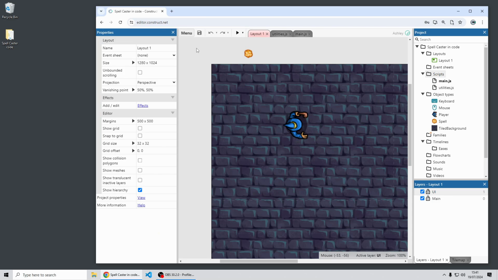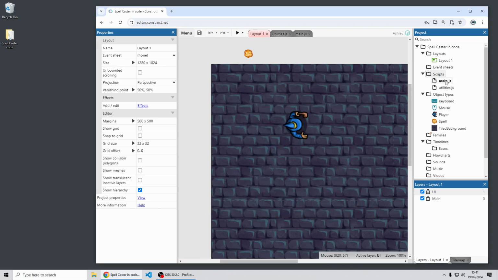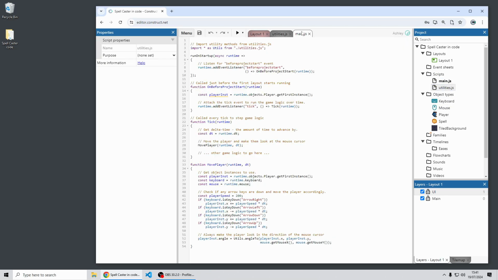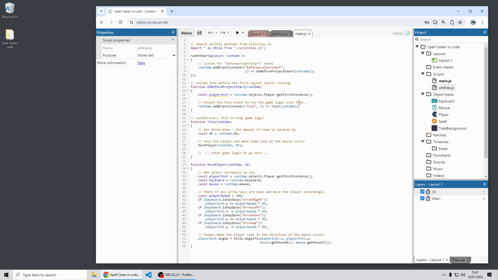Now, to demonstrate this, I've got a sample project here which is based on the Spellcaster code example, but it's really stripped down to just a minimal amount of code, so I don't have too much code to work with in this video. I'll just show you how it works very briefly. It's got the player here, who's this wizard character, and I can move them around using the arrow keys, and they also look at the mouse cursor. And it's just a small amount of code. You can see there's main.js and utilities.js, and that's the entirety of main.js, and this is the entirety of utilities.js. So that's just a small amount of sample code to work with in this video.